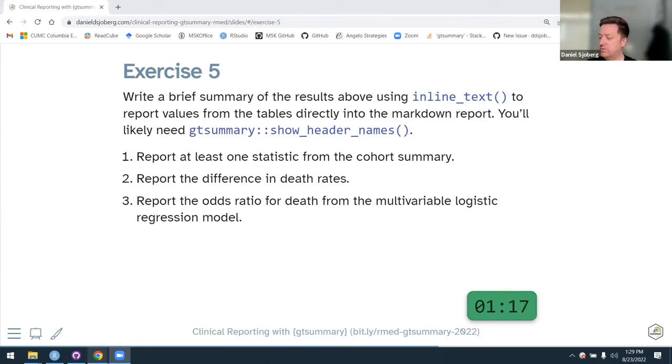So there was a question for sex, how do I show the male level instead of the female reference group? There's an argument in inline_text for tbl_regression objects, and that's called level. So you want to put level equals male in quotes, and it will report those results for you.